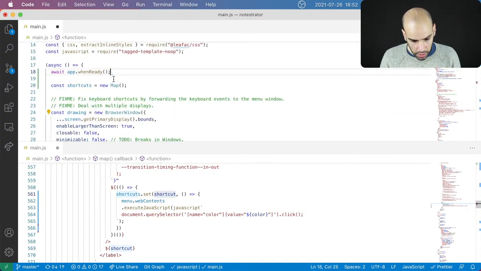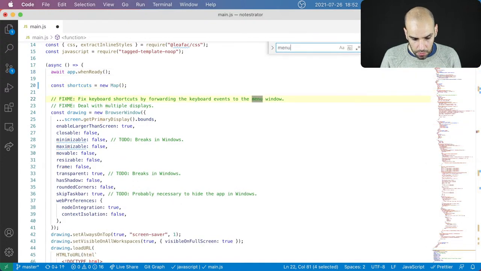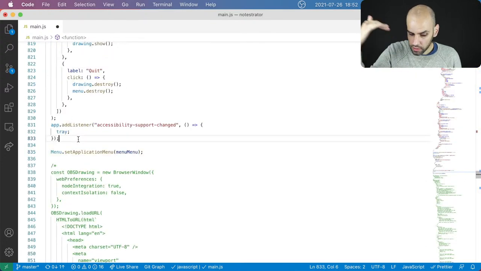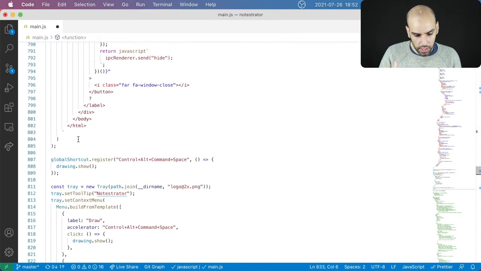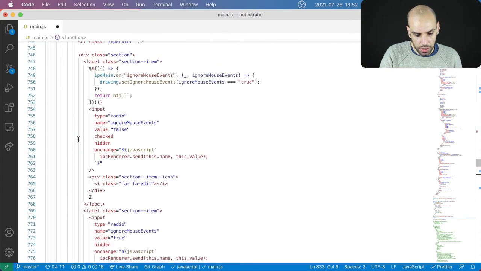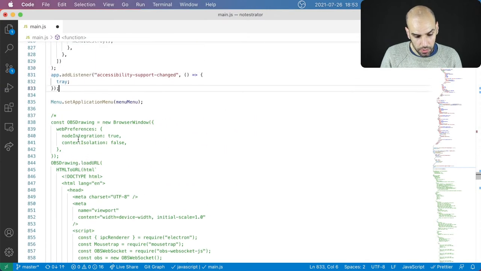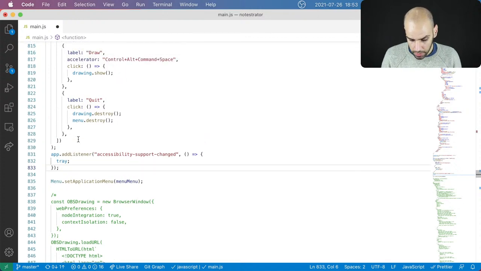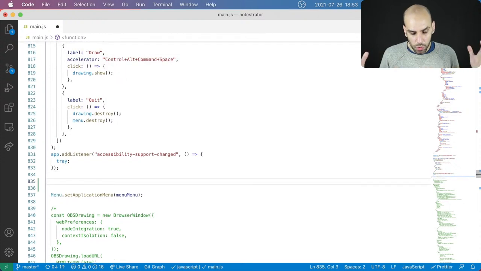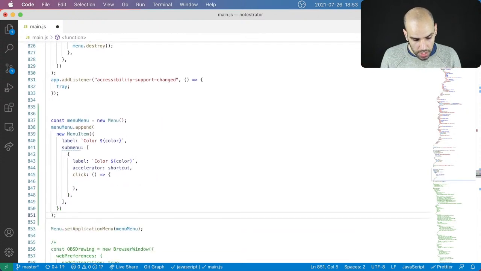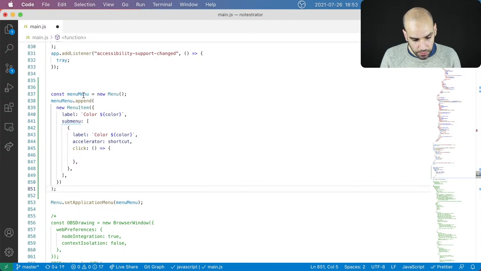So when all of this, let's go to our menu stuff. After defining all the keyboard shortcuts, at this point in the program, we have already executed the code that will generate the whole menu. So at this point, our shortcuts map will be complete. So at this point, we can create a new menu.